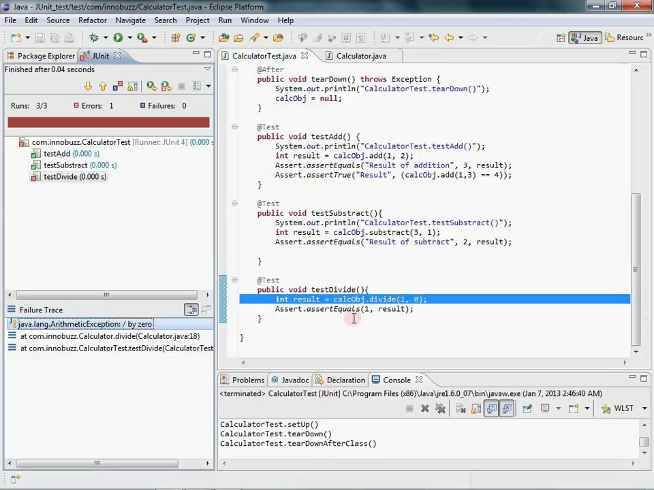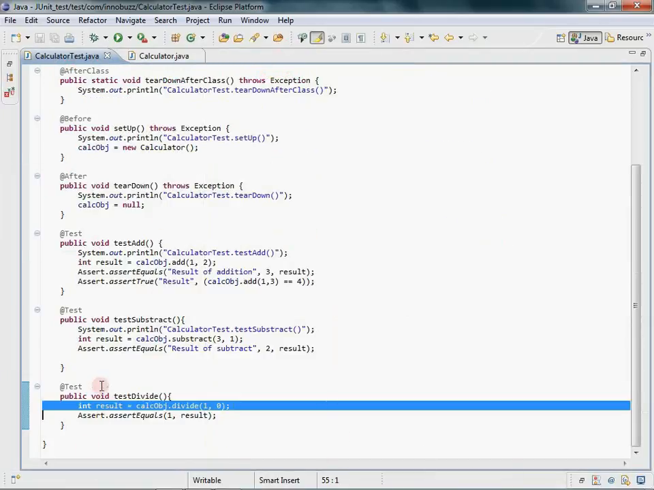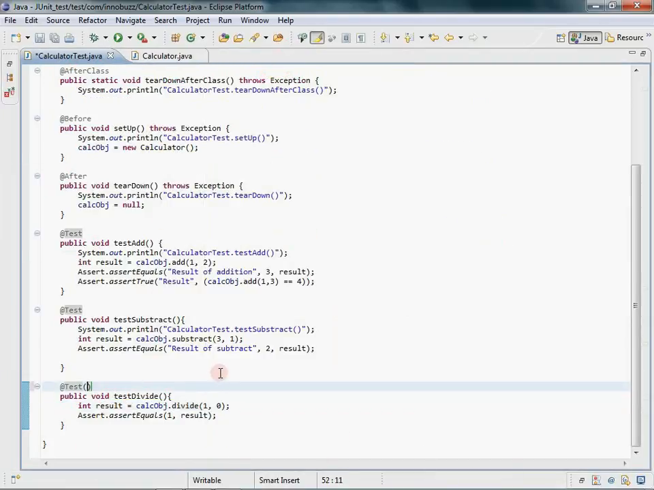But I need to execute and handle this exception. For that, what should I do in JUnit? I'll show you that. So for test divide, there is a parameter called expected.